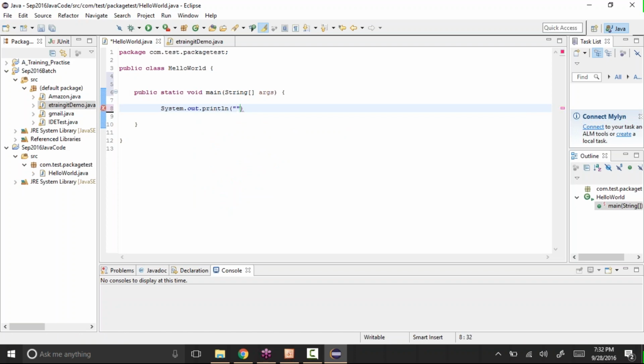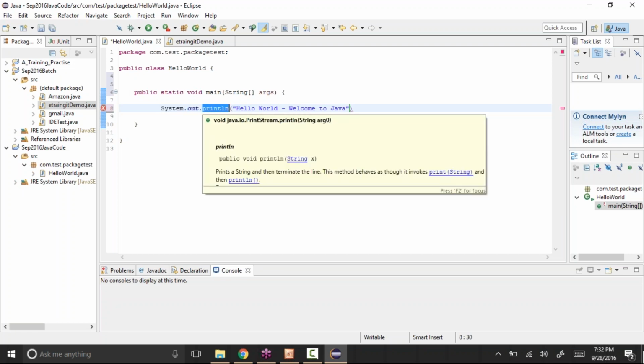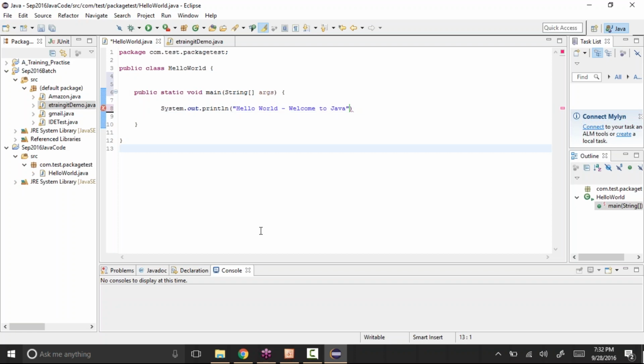And in the quotes I'll give what I want to print. Let's say "hello world, welcome to Java." This is the method that we need to use if you want to print something: System.out.println. What this will do is, when you execute this code, whatever you give here, it will display on the console. There is something called the console here. So it will display that string on the console.